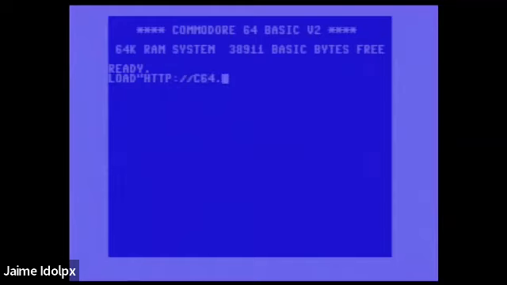C64. And we're going to load game of the day. This is going to come directly off of a server out on the net. So HTTP, make sure I got everything typed correctly. CC. Okay, I'm going to hit enter.